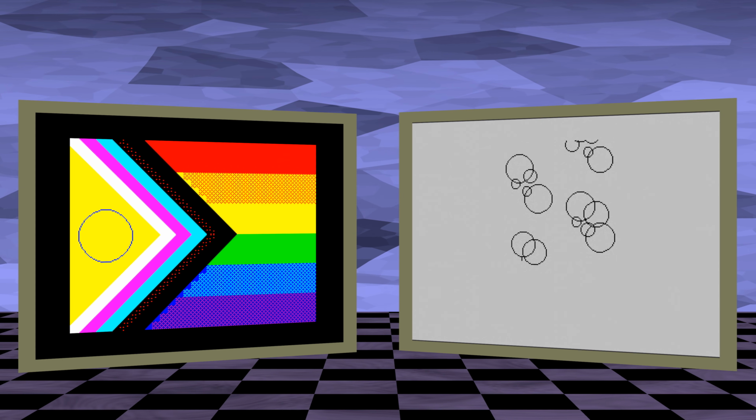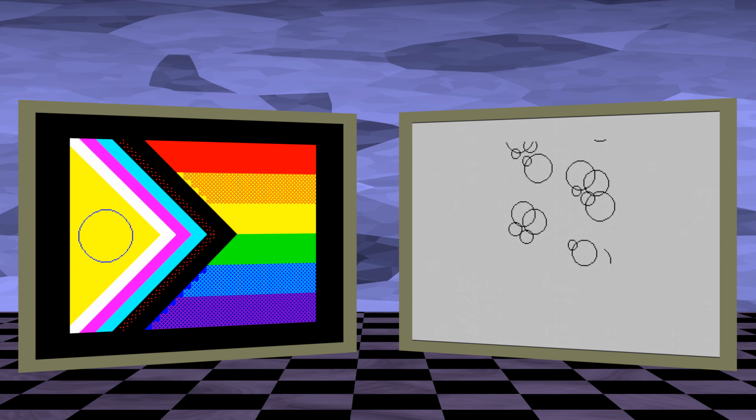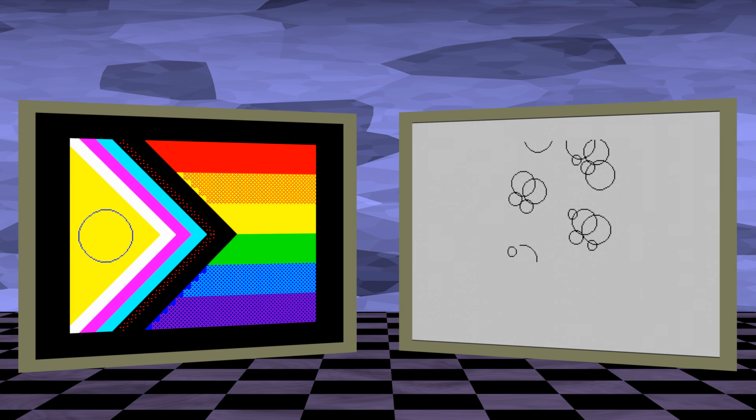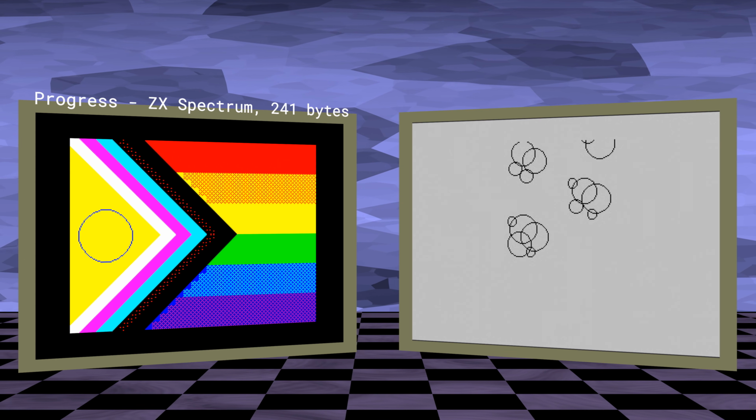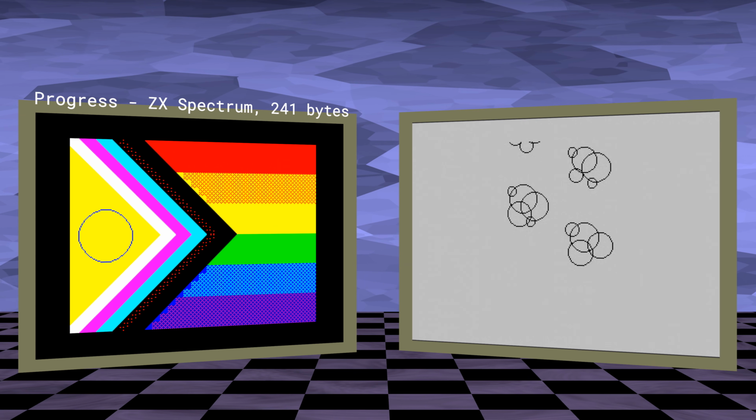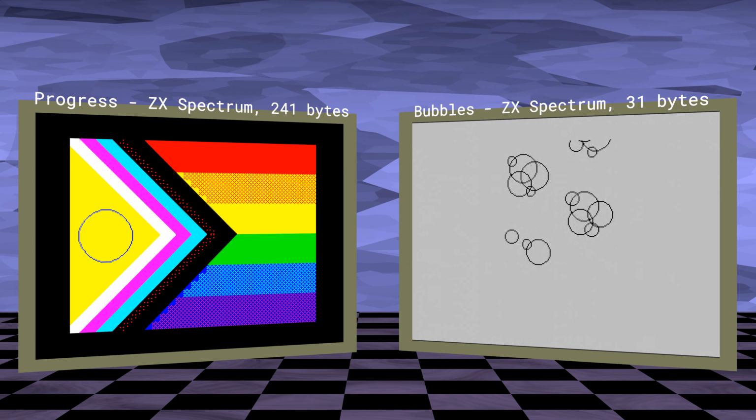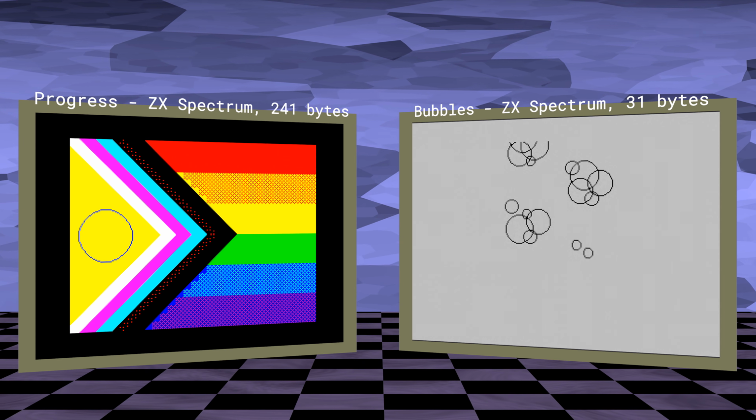Spoiler alert, you're looking at those two entries. One of them is a rendering of the Progress Pride flag in 241 bytes, and the other is a rising bubble effect in 31 bytes. Both of these run on the Sinclair ZX Spectrum.